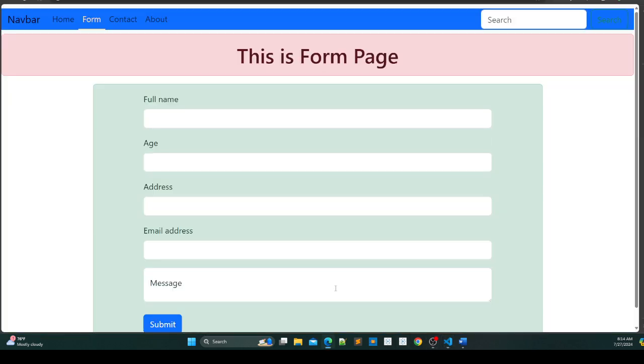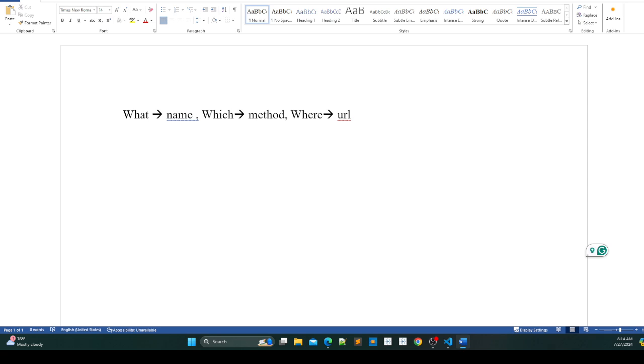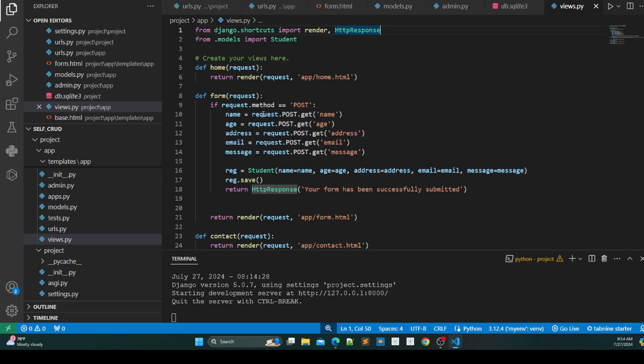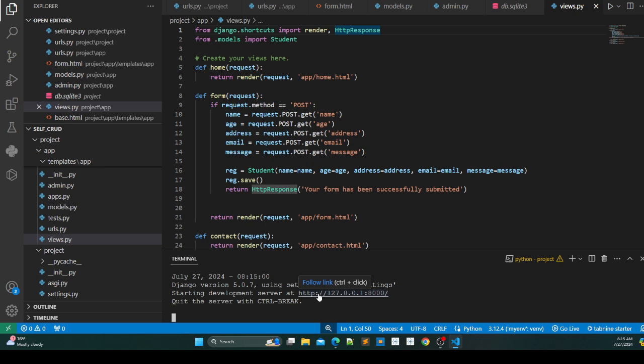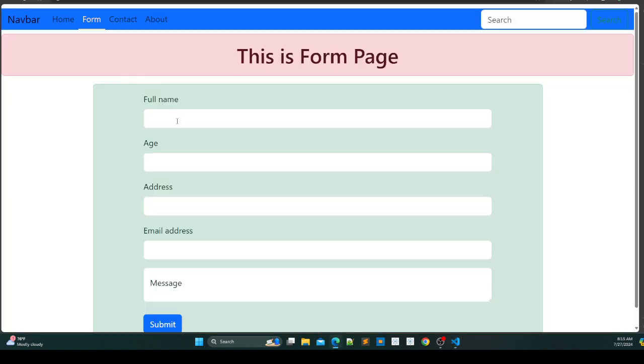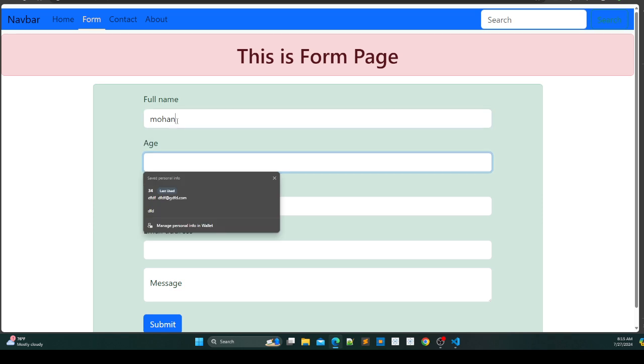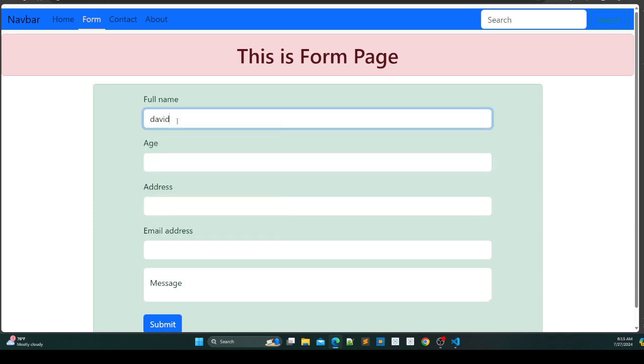For this, I'll do it on save. So after making some changes in my views.py, let me again do Ctrl C, and go to Python manage.py runserver. Now I'll go to this link. I'll provide my name as, let's say, Mohan. Let me provide the next name. Okay, let me provide David.